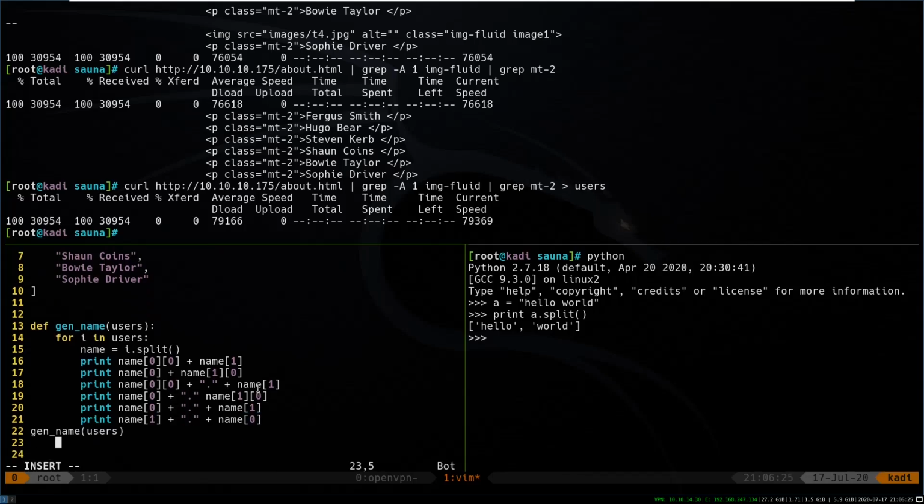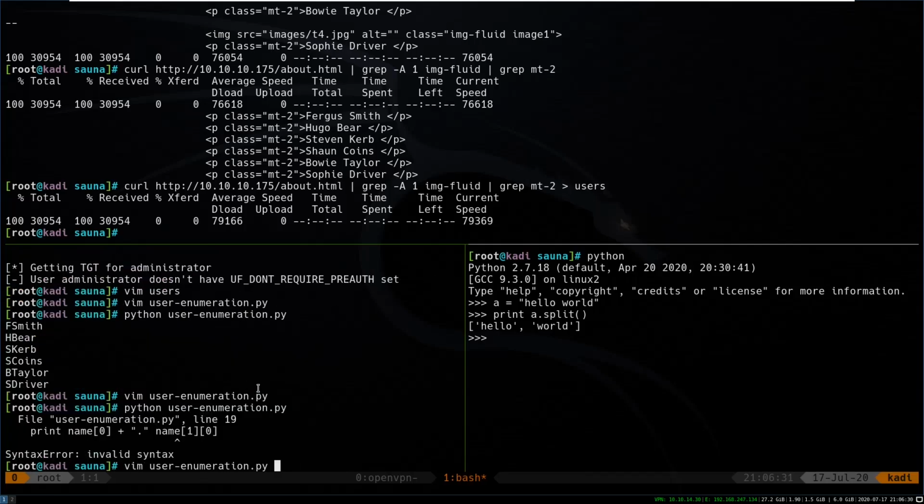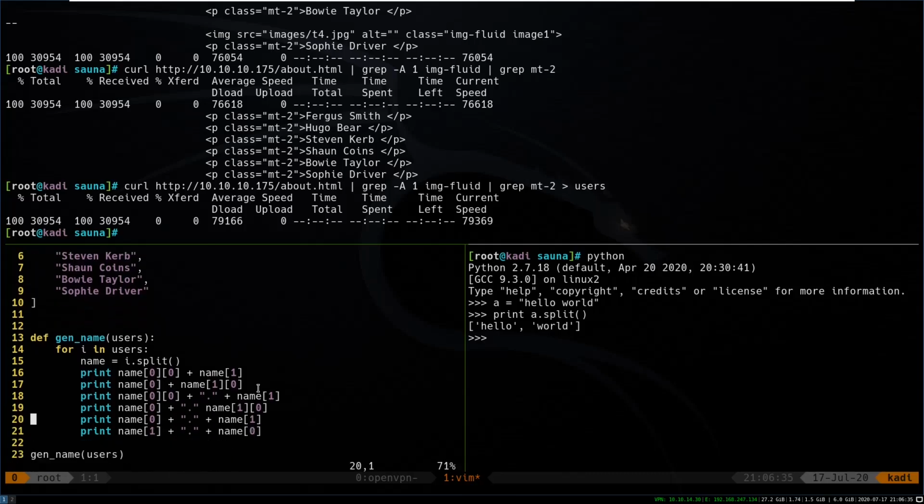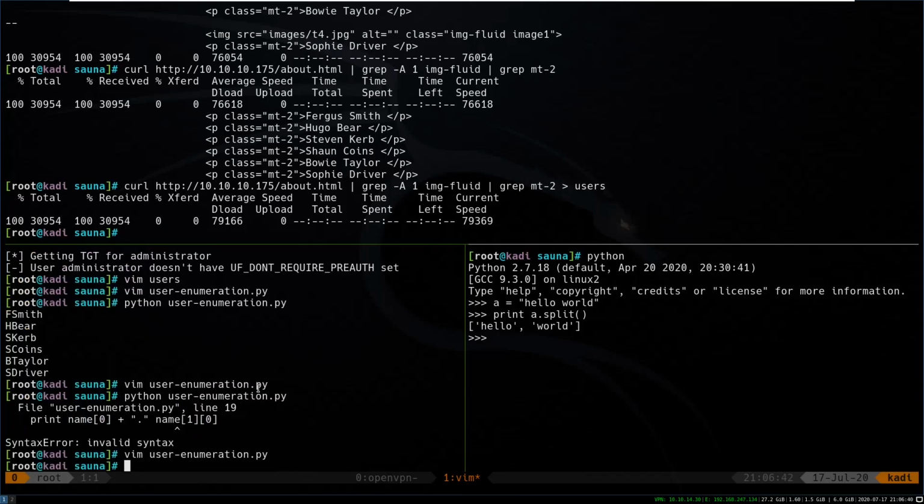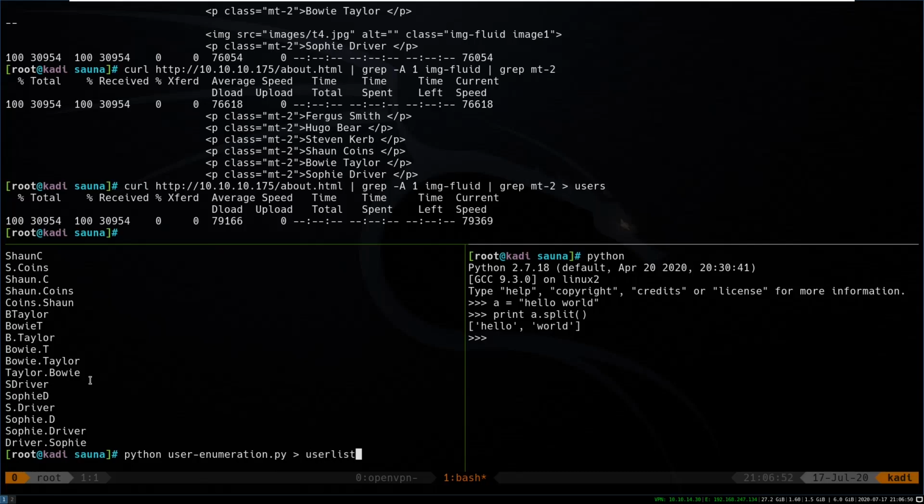okay, so this should generate all of those for our users. Invalid syntax. Oh, I forgot the plus sign. Okay, so we do this, and it generates all of these things for our users. So I'm just going to do that into, I'll just call this one user list.